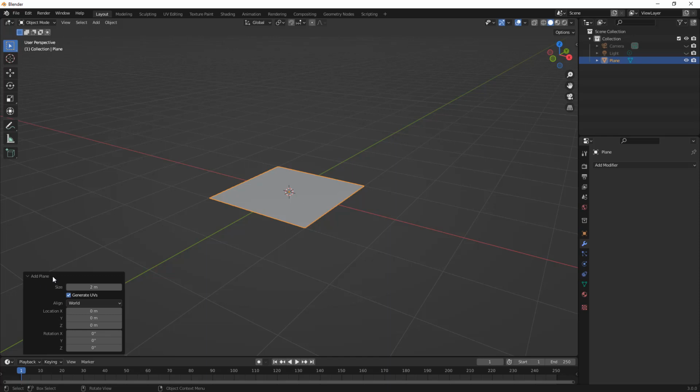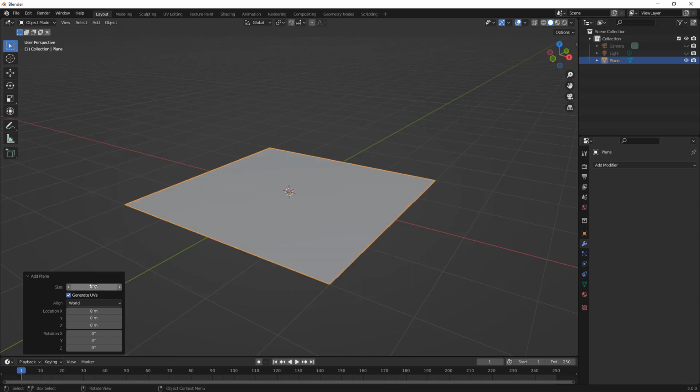So for example, you can see add plane, size 2 meters, generate UVs, align to the world, and then we have its location and rotation. So without using any of the other tools that we have like move, rotate, and scale, we can manipulate things like its size here. Let's say we wanted it to be 4 meters. We just simply hit enter, and now that updates.